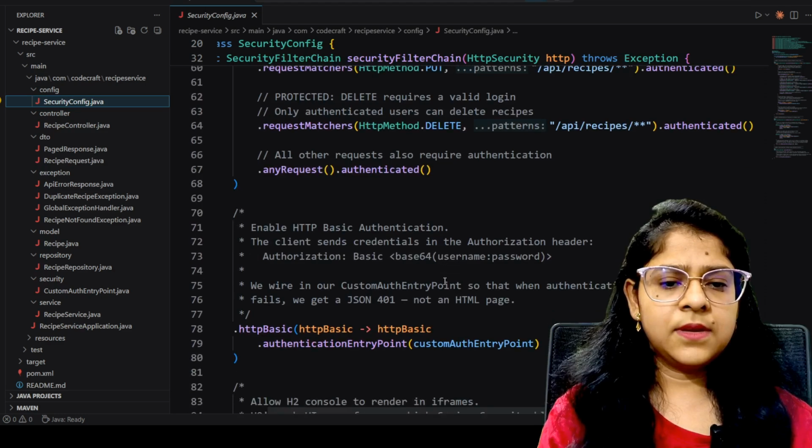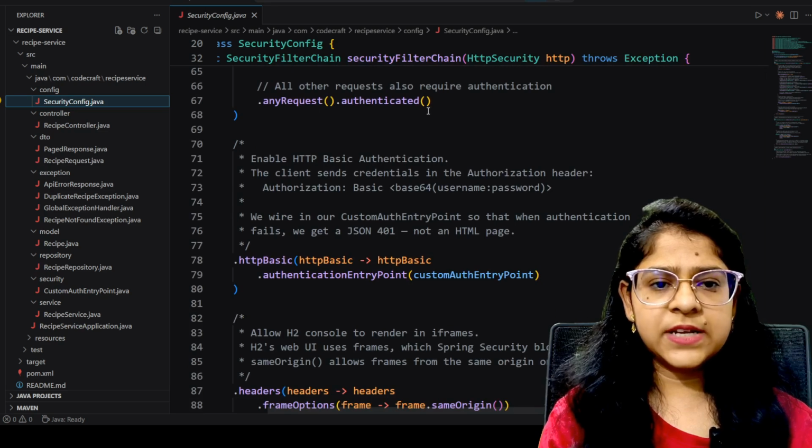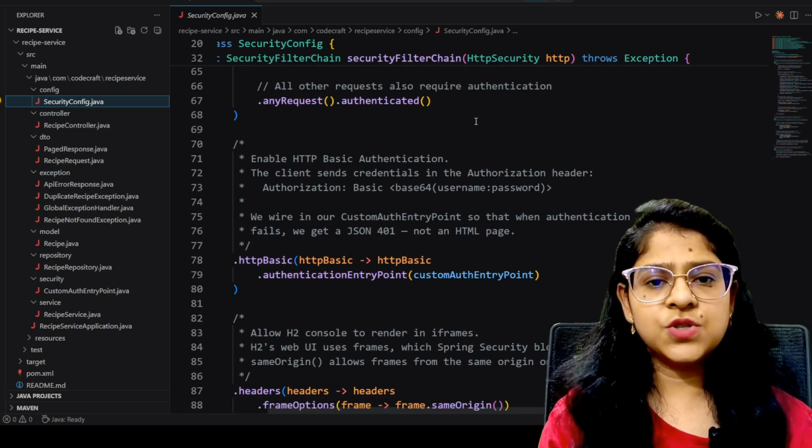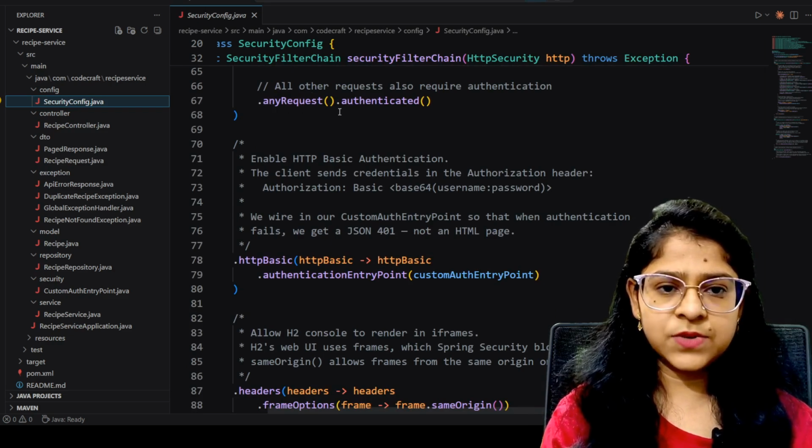Then you can see that this is our dot anyRequest dot authenticated. That means all other requests also require authentication.